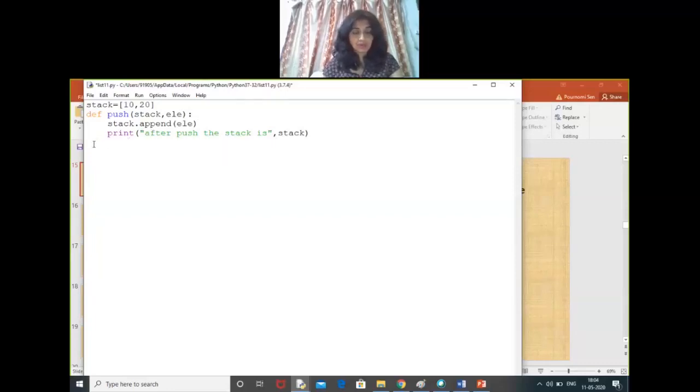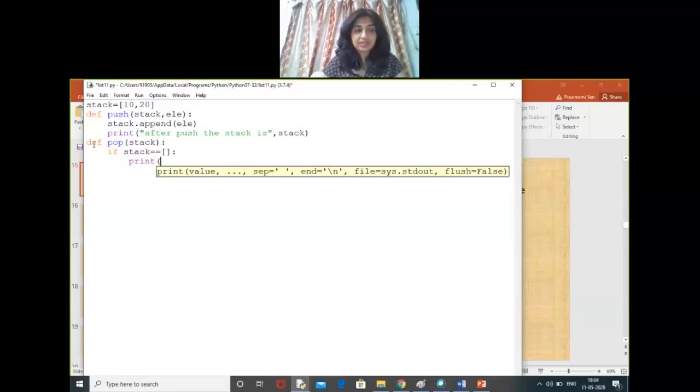Similarly, we'll write the pop function. In the pop function, no new element will be inserted, so we are just using stack. First, we need to check if there is underflow or not. So we check if stack equals an empty square bracket. An empty square bracket shows there is no element in the stack. So if there is no element, we'll print underflow, or we'll print stack empty.